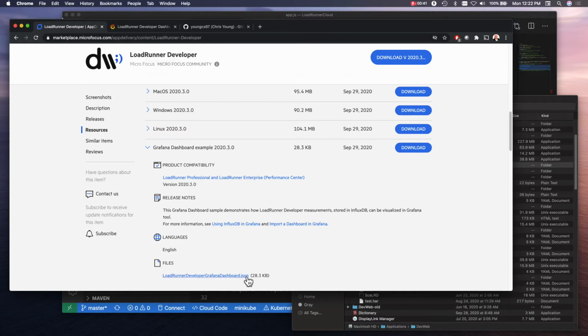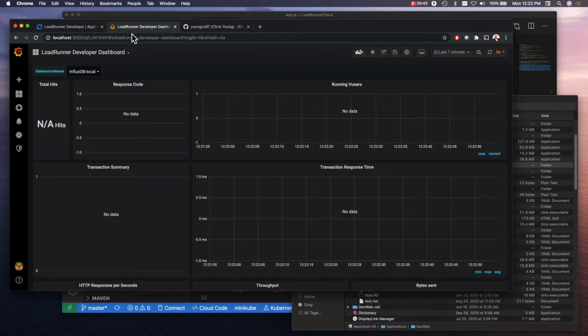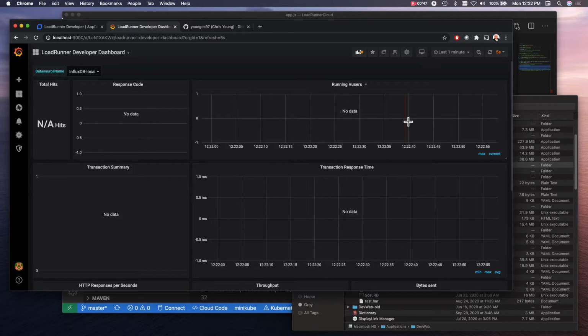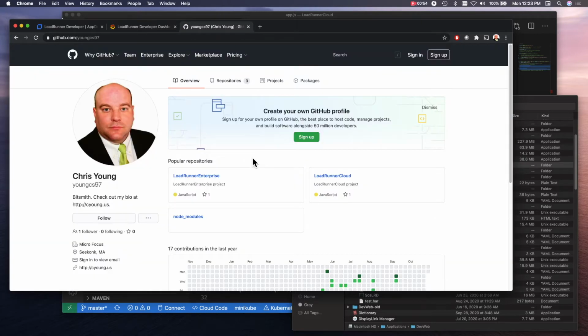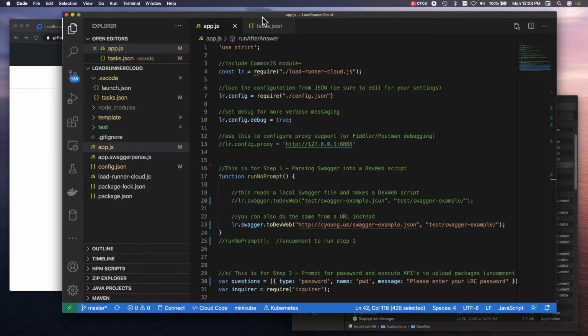You can see this JSON here. I had Grafana installed locally, so I imported that dashboard, and this will create me a visual interface for monitoring what's going on as I do performance testing. The last piece is a project for us to get started, and here are two versions on my GitHub account. One for LoadRunner Enterprise, which is the on-premise version, and another for LoadRunner Cloud. Grab these, download them, extract them, and then now it'll be time to work in our IDE.